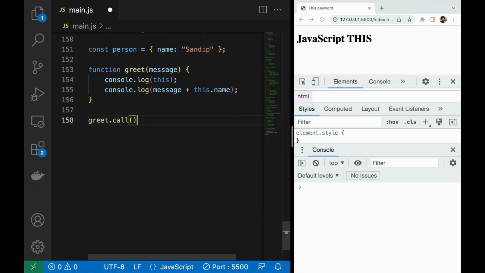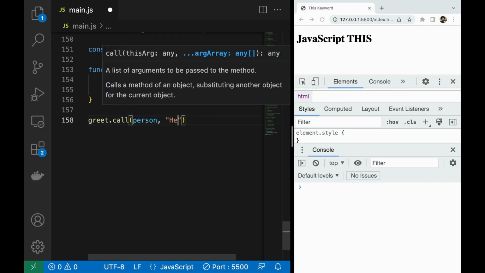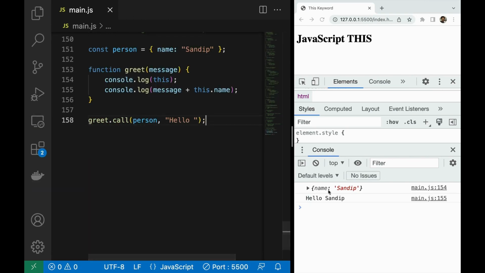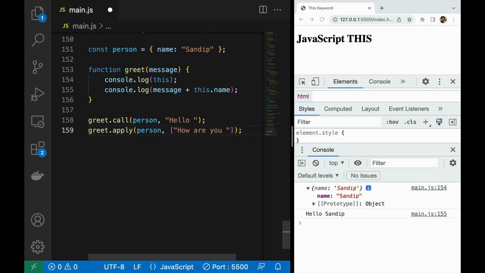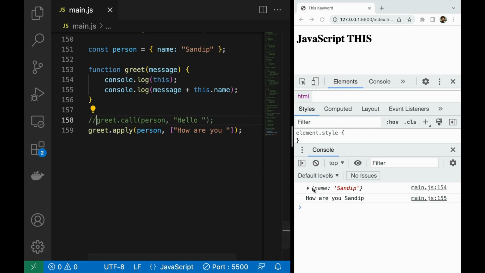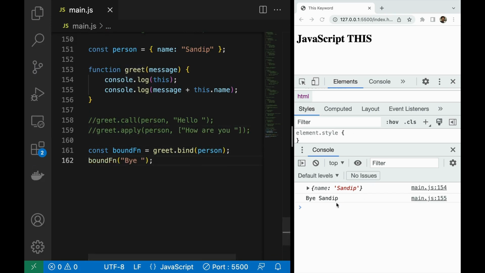In this example, we are calling greet method using person object as this value, passing message as an argument. Same can be done using apply, but arguments need to be passed in an array. You can use bind function to configure this value. It returns a function which later can be called.